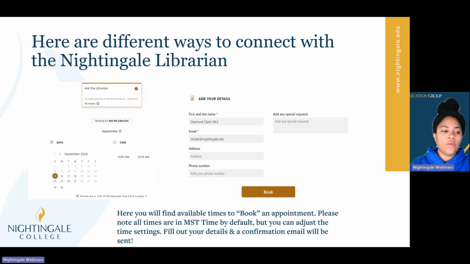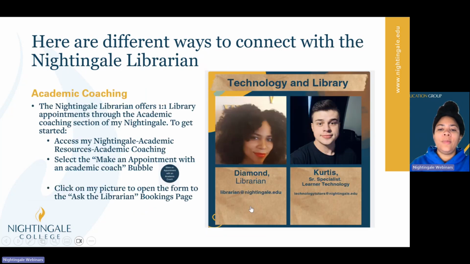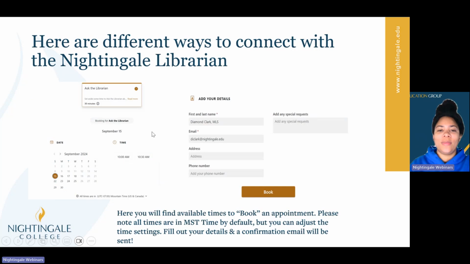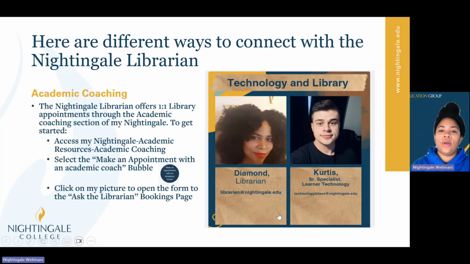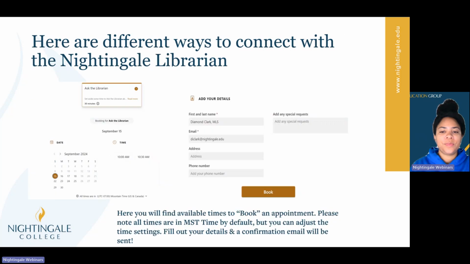Actually, before we move on, remember that you have to click on the picture in order to access the form to set your appointment. You can't click on the picture now. If I send you a copy of this presentation, or if you access that directory through your My Nightingale dashboard, then you'll be able to click on the picture. I can click on it right now because I'm directing the presentation, but I can send you a copy and you'll be able to access it that way or directly through your My Nightingale dashboard.